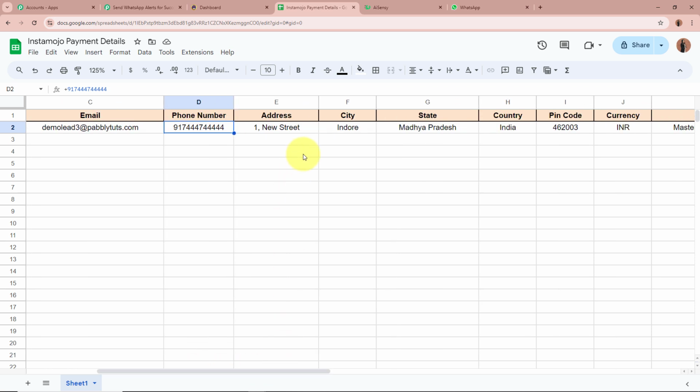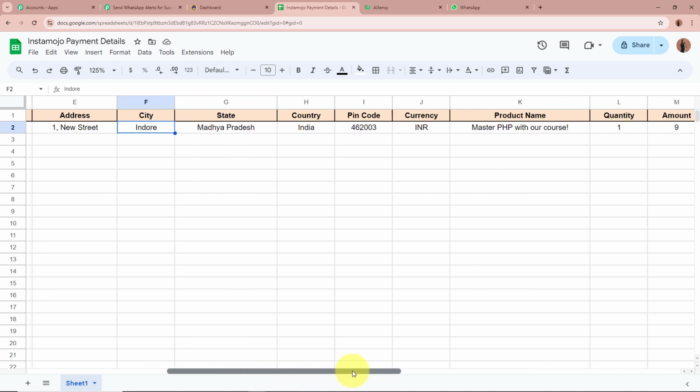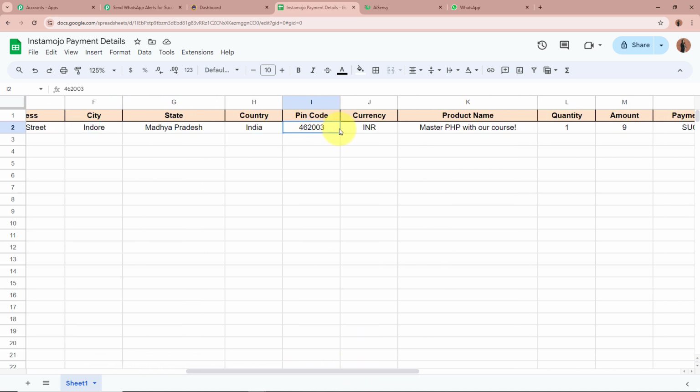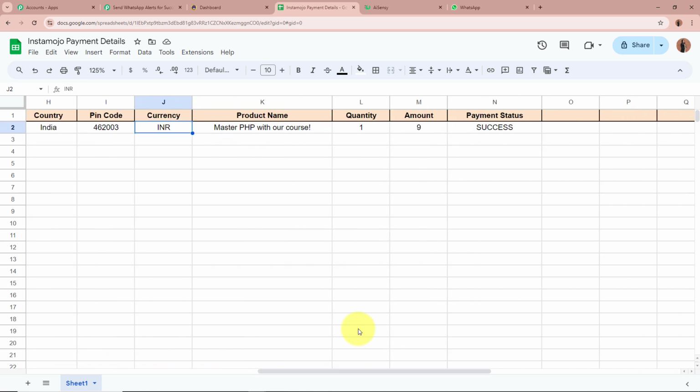For the phone number, dummy mobile number, address as the address right over here, city as Indore, state as Madhya Pradesh, country as India. For a pin code, dummy pin code, currency as INR. For the course name, the course name, quantity as 1, amount as 9, and payment status as success.